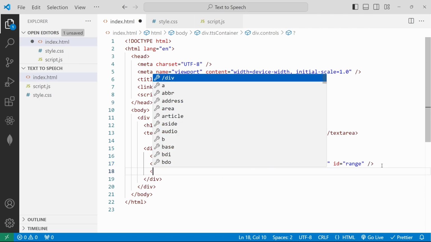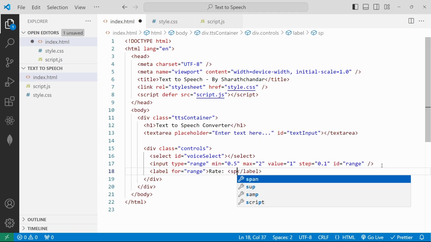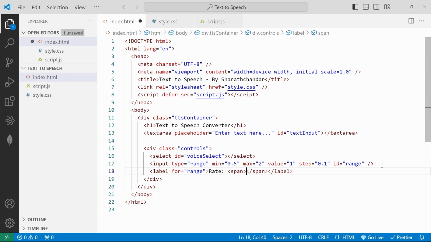For this range I need to add a label, and I will set it to Rate. Then I will add a span tag with the ID of rate-value and the value of 1. Whenever we increase or decrease the slider, the value in this span tag should change.